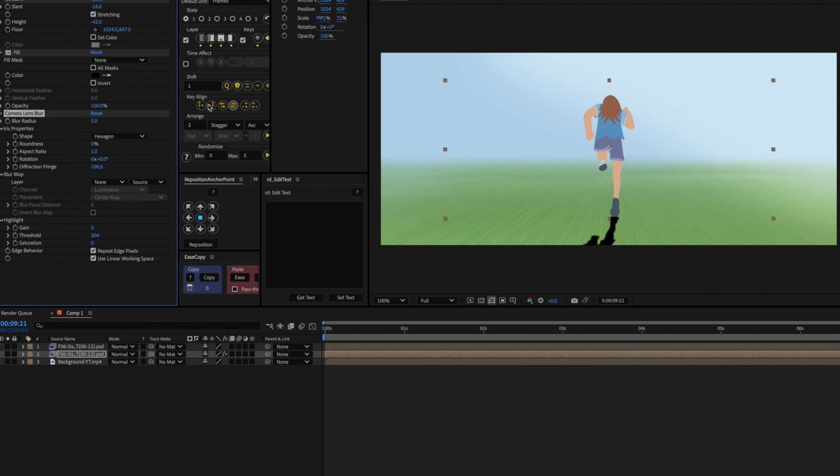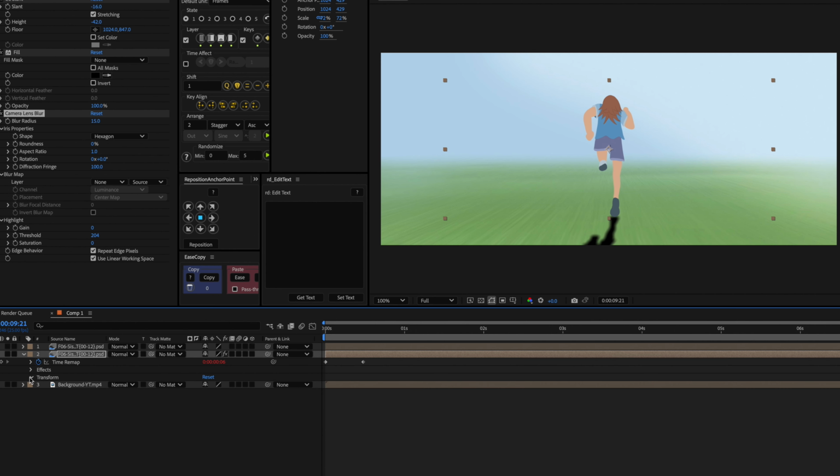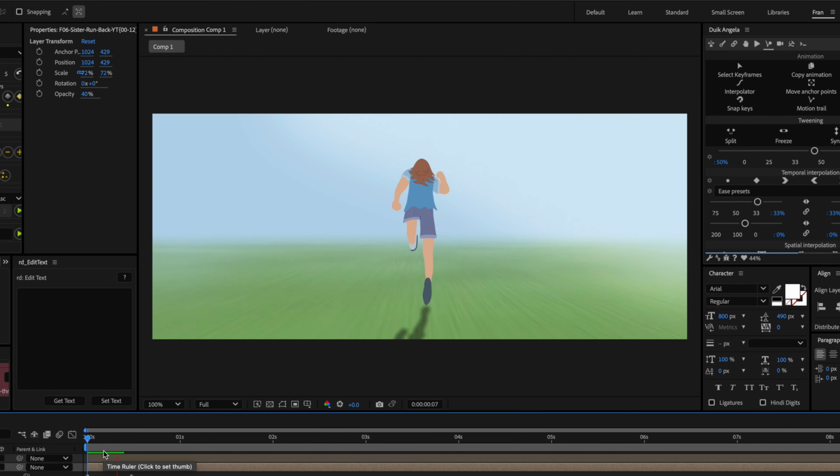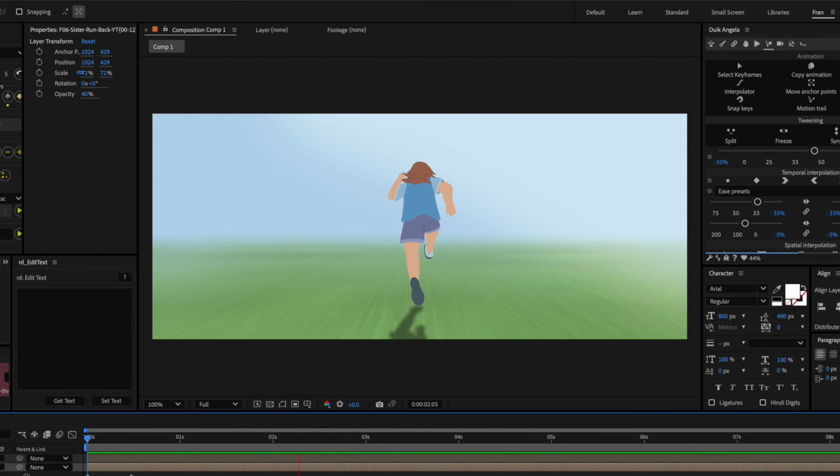In this case, I'll add a camera lens blur. Maybe change it to 15. Yeah, that's fine. And turn the opacity down a little bit. Okay, what else? Let's say the light comes from the right side. We can always add some kind of glow as well, coming from the right.